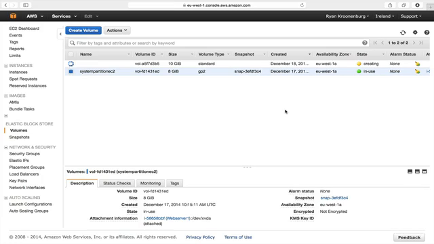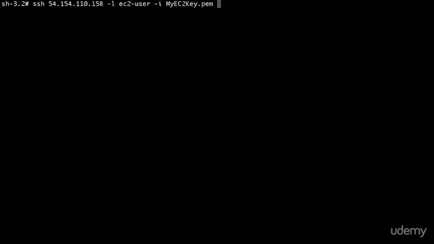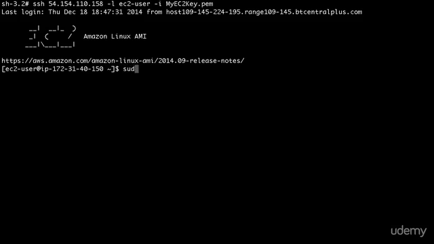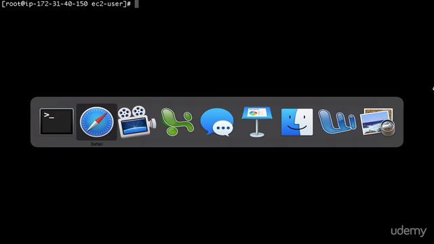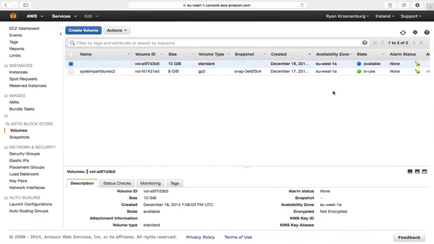The volume is now being created, and I'm going to switch over to my terminal window and log into our EC2 instance. So I've logged in, and I'm going to go to root user level and clear the screen. Okay, now I'm going to alt tab back into the AWS console.